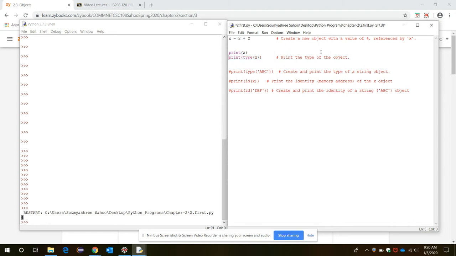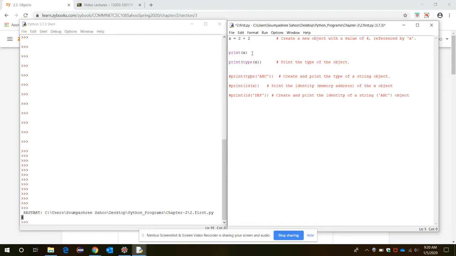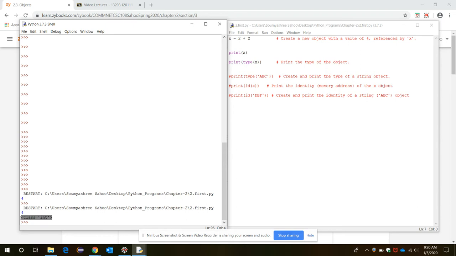Now there are some properties. One property is type of x. If we write this type of statement, we are printing what type of value x is holding, what type of variable it is. For that we use this function called type. While we run the program, Control S, F5, it prints 4 for printing the value of x, and for type of x it's printing what type it is.